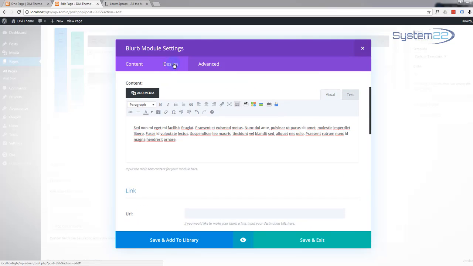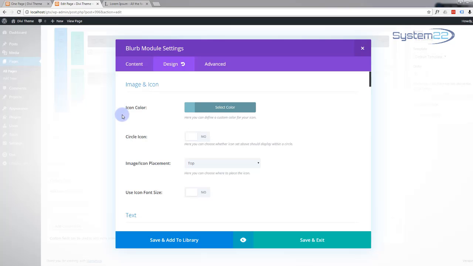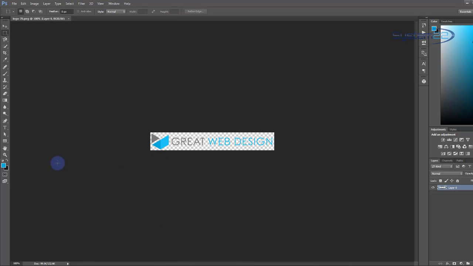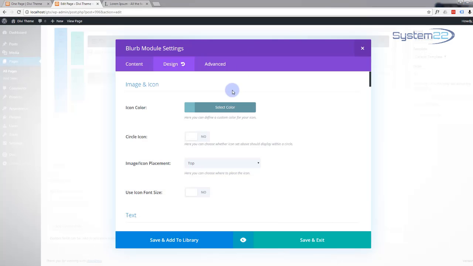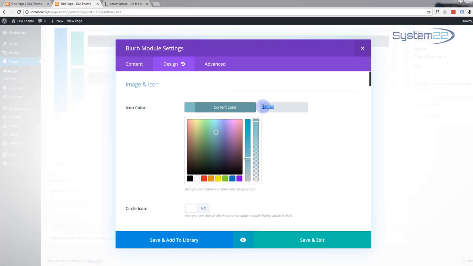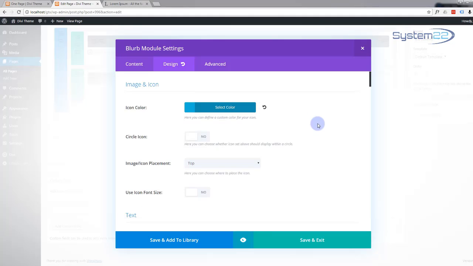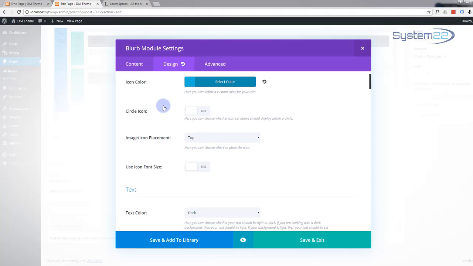Now let's go up to our design. Icon color. I want to use the same color as my logo's blue. I happen to know that I've got it in Photoshop here, and if I click on my color palette, it's that color right there, which is 12B1D6. So if I copy that, we can just paste our custom color in there. There we go. And I've made a note of that color in a little text pad because I will be using it throughout my theme.